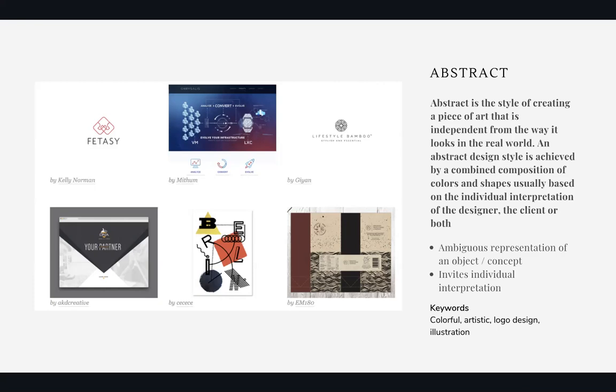An abstract design is achieved by combining different elements, composition of colors, shapes, usually based on the individual interpretation of the designer or the client or both of you. Many times the abstract style of design is an ambiguous representation of an object or a concept, and it invites individual interpretation. Somebody can come and say, this design says this to me. Another person can say, no, it says that to me. I mean, that's what it is.